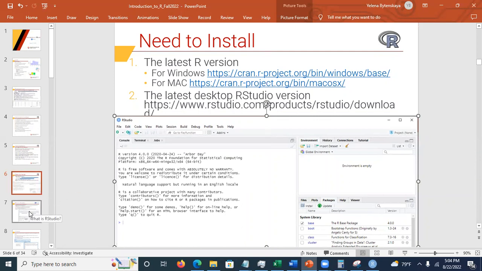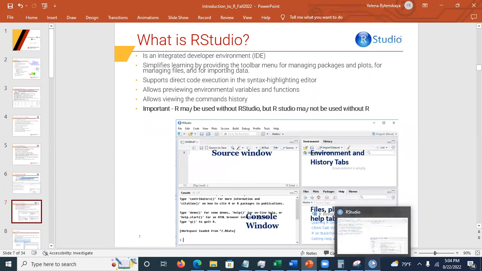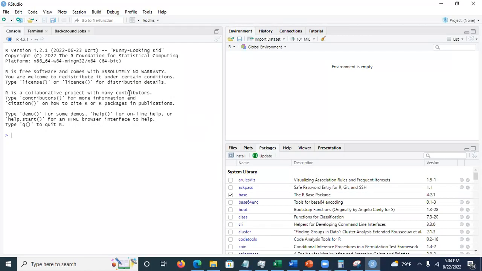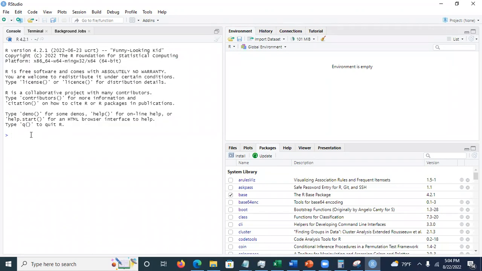So here is how RStudio looks like. There are 4 panels, but when you first start it, you're going to see 3. So what is this? This is a console window. That's a window where you may type the commands in, and when you run the command, all your output will appear in this console window. Then there also could be error messages, warnings, right? And etc. All your messages are going to appear in the console window.